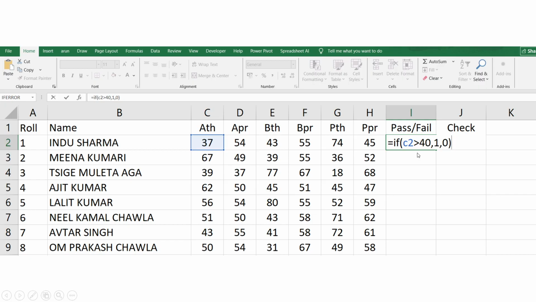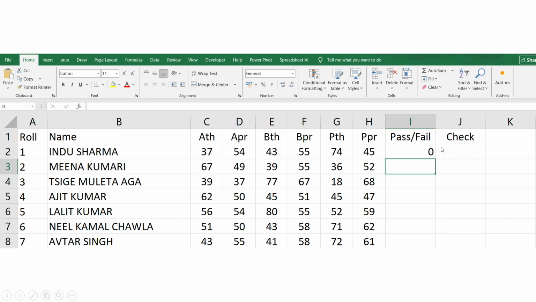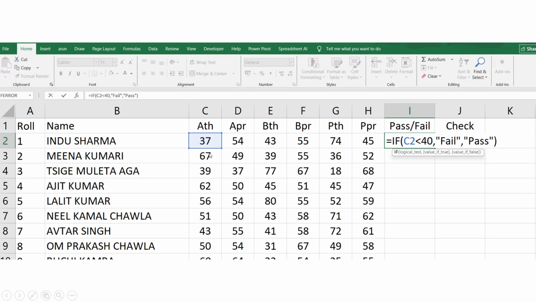If C2 is greater than 40, then I put a comma and I say, okay, if C2 is greater than 40, I want a response of 1. And if C2 is less than 40, I want a response of 0. So this will be the formula: equals IF, within brackets, C2 greater than 40, comma 1, comma 0. When I press enter, I will get the value 0 because C2's value is 37, which is definitely less than 40. Now this we discussed with numbers.